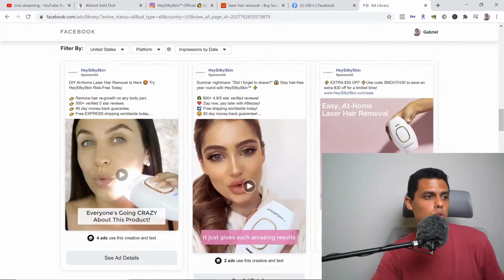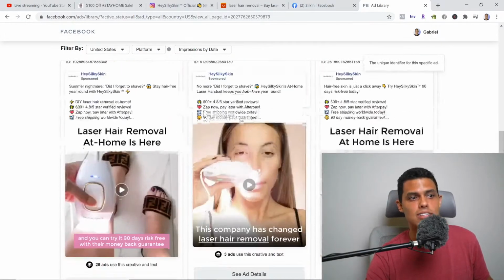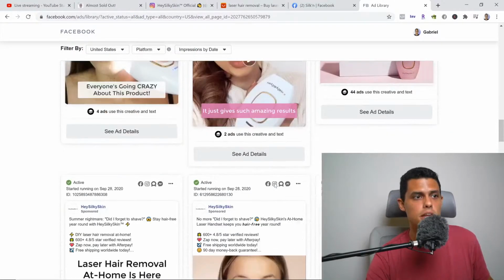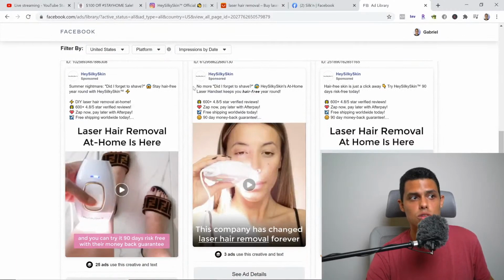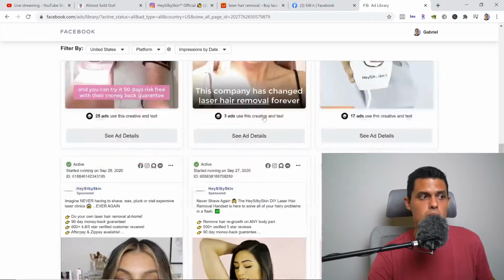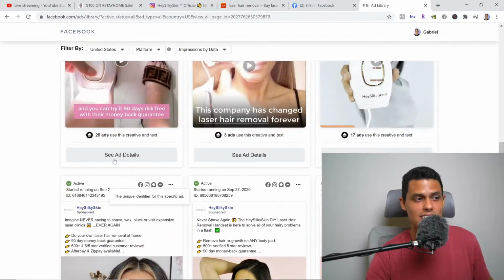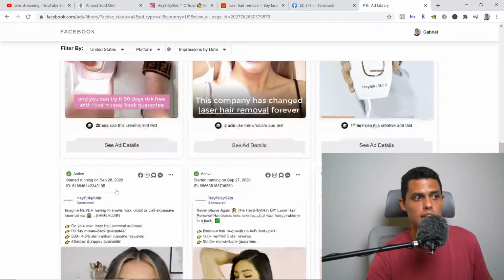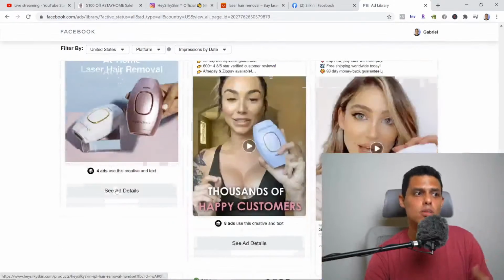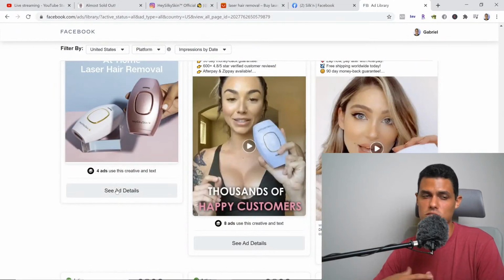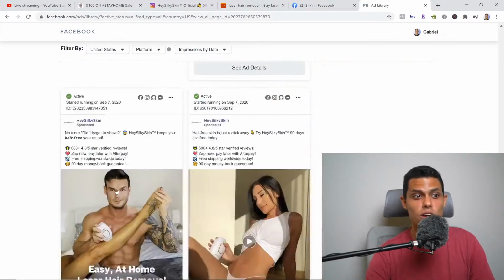Besides that, you will see that they're actually testing a lot of things, photos, videos, and then you can take the copywriting and make it better, seeing what's working. You can see the date. They've been running it since September 28th right here. So if you find something that's been running for more than 3 months or so, it's something that you need to look at.